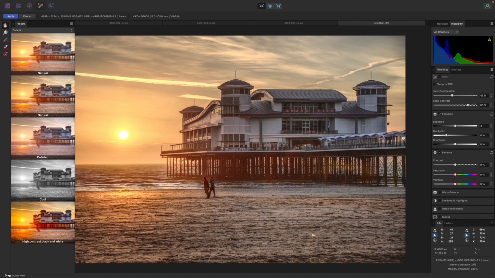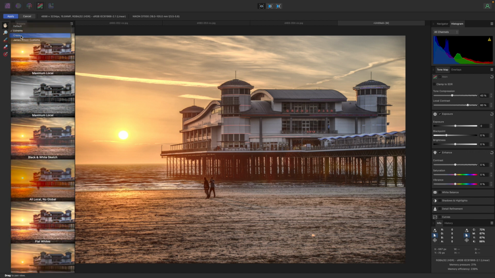These apply different combinations of slider settings to produce a whole range of effects. They come in three categories: default, extreme, crazy, and James Ritson Customs.